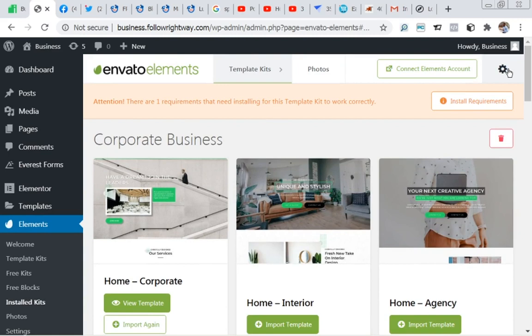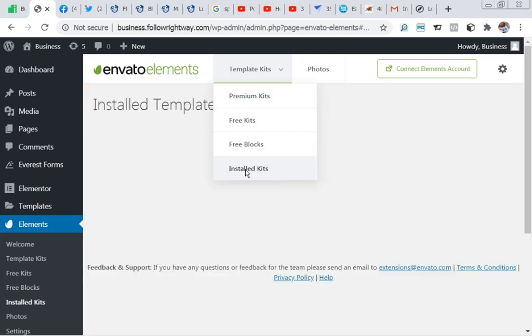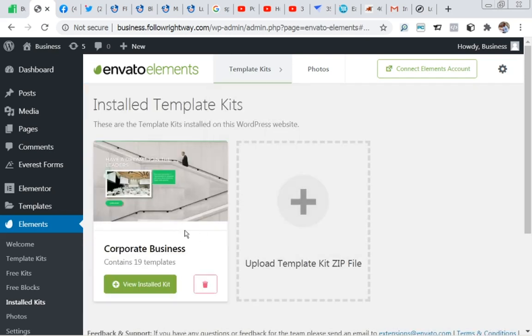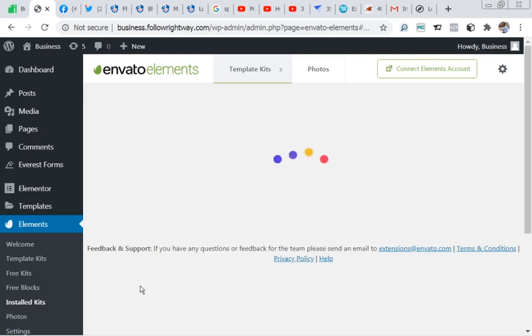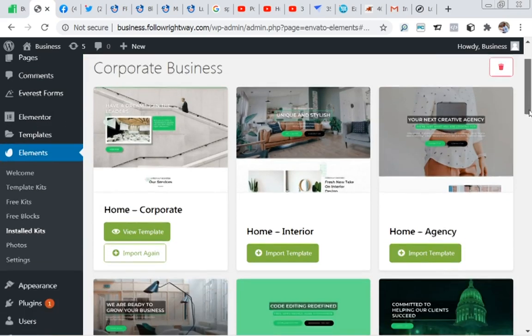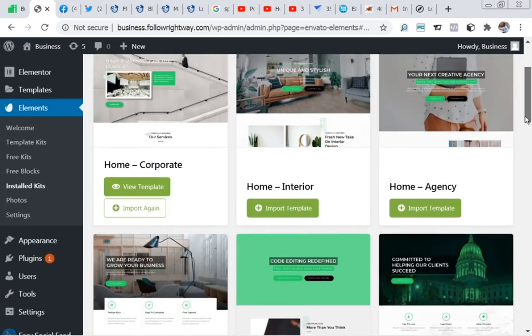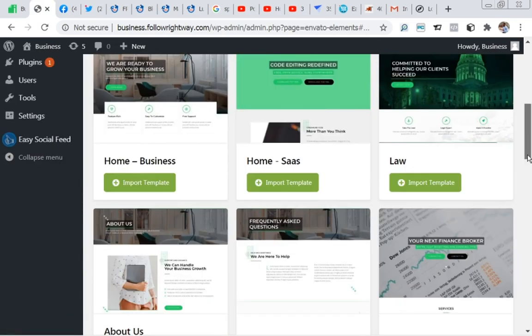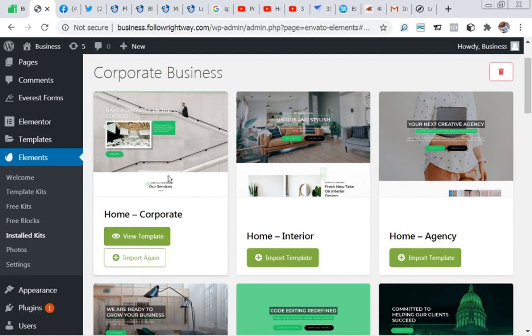And the next step we need to take is to start creating our pages and setting up our pages. Let's quickly go and view the templates we've installed. Let's come to the installed kits. So here is the template kit we've installed. You can just click on here to view. Now here they are. So don't forget, we've installed some here, we've imported some here.